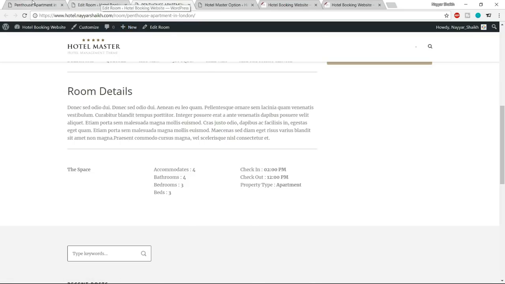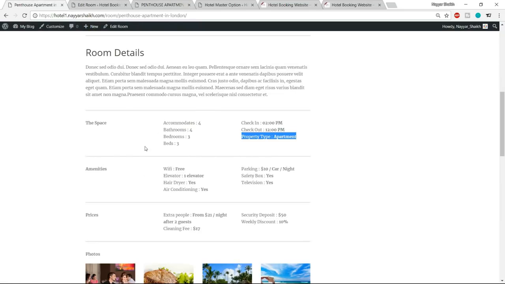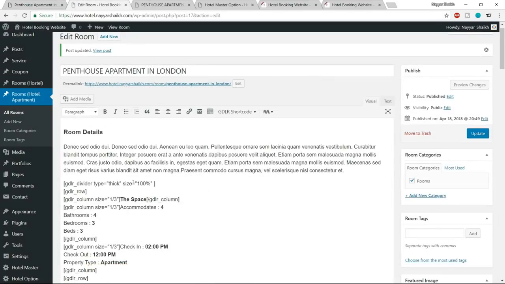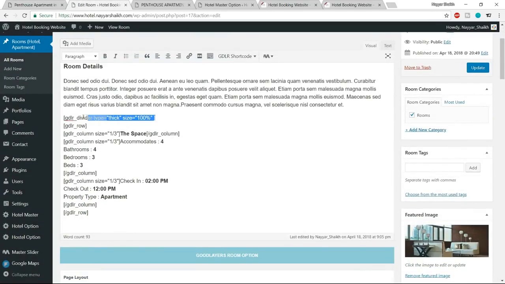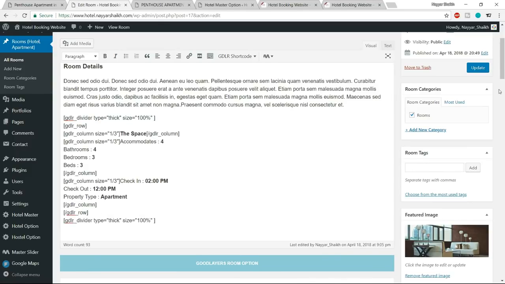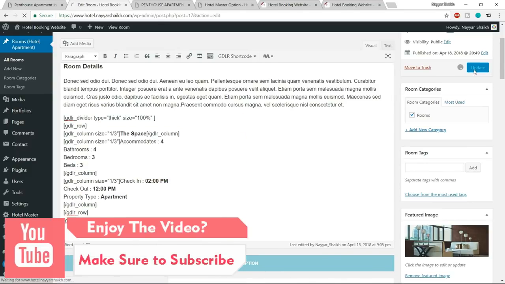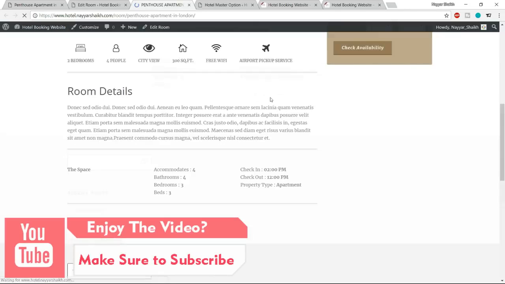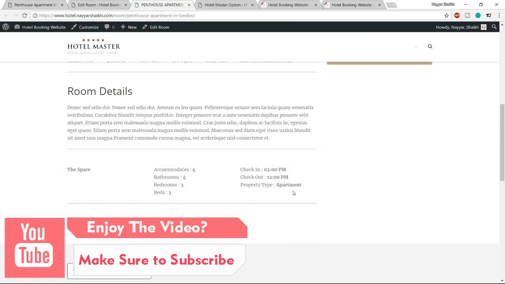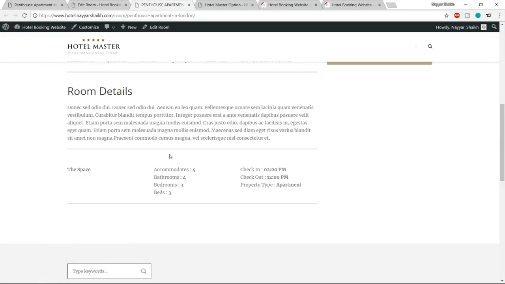Now what we have to do, we have to add another divider below this, and then do the same thing. I won't be doing the same thing again because I have already shown you how to do that, but let's add this divider below this. We don't have to do anything, just copy this divider shortcode from here, go to the bottom and paste it over here. Now let's click on update, come back to this website, let's refresh it.